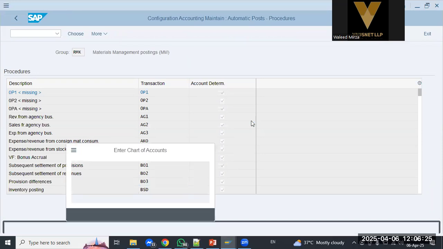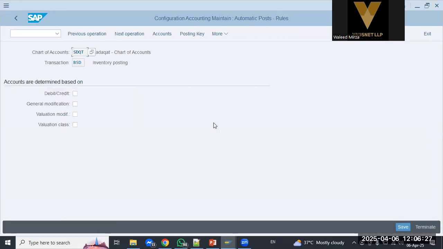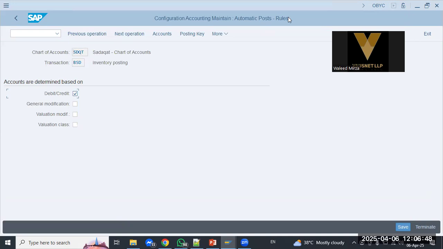Inventory posting. Okay, we have not actually configured this debit and credit. General modification. Let's discuss this in the next class because this again requires another set of discussion.